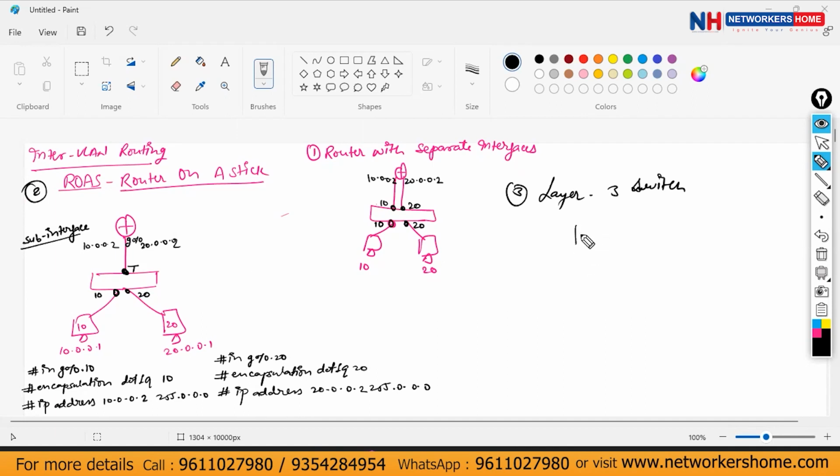What you can do, let's say I can connect again two systems. This is VLAN 10, this is VLAN 20. Let's say 10.0.0.1, 10.0.0.2, sorry, 20.0.0.1. Clear? Now what I can do, I can create two SVIs in my switch, or I can even use these physical interfaces as my gateways, because it is a layer 3 switch, so it will support IP addressing.